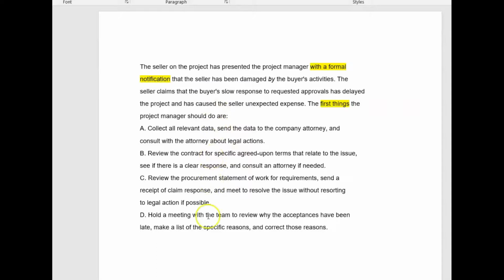So right off the bat, if you look at all the options and use the process of elimination, the first thing I would do is eliminate D. Even though D is a really reasonable response, that you would hold a meeting with the team to see why acceptances have been delayed, make a list of reasons and correct those reasons, I think it's not one of the first things that you should do. So I would eliminate D right off the bat.